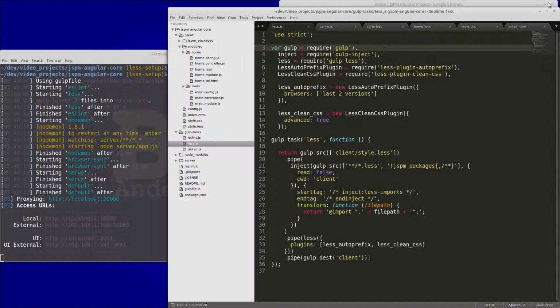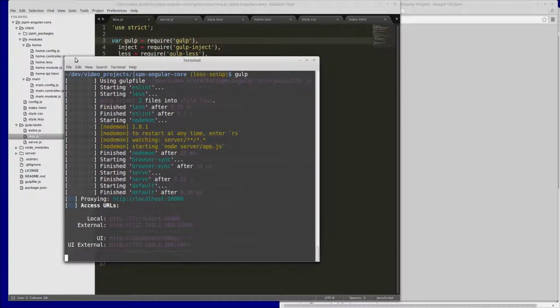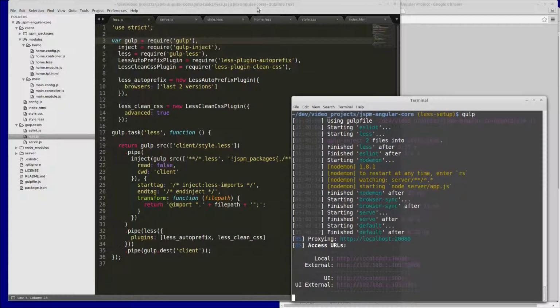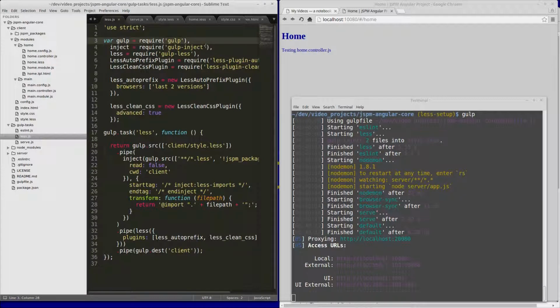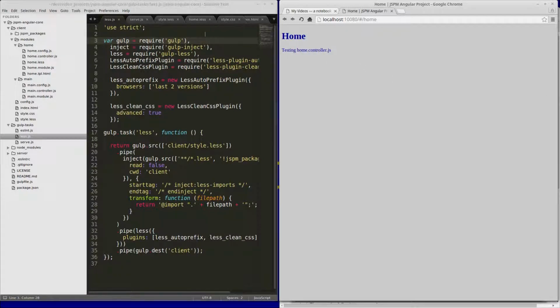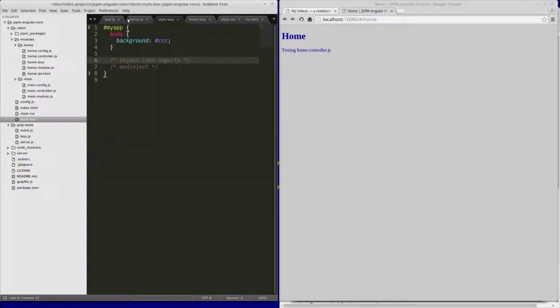It opened the page. Let's shrink this down a bit. Okay. So you can see our background is applied, our color is applied, and if we look at style.css, you can see that both the background color and the color are inside of the my app body selector. So importing them in through style.less right here does put them into this more specific selector.